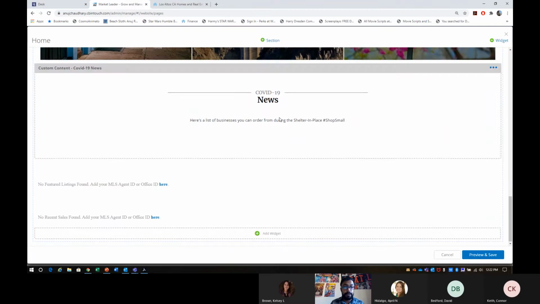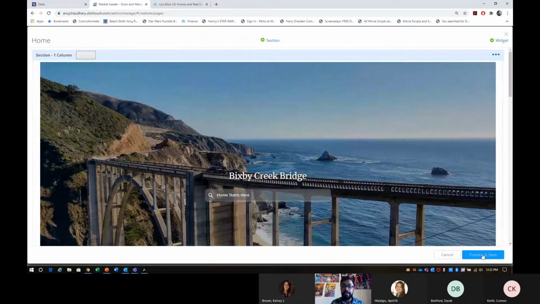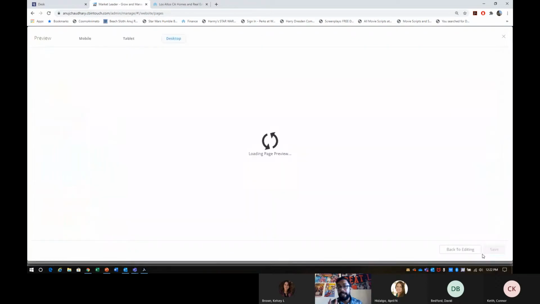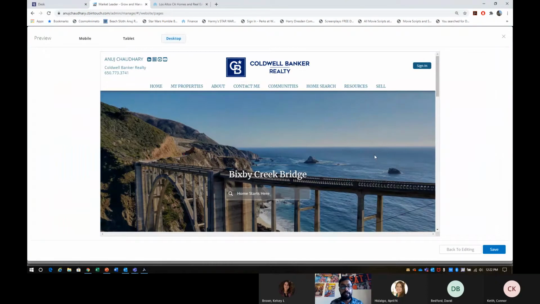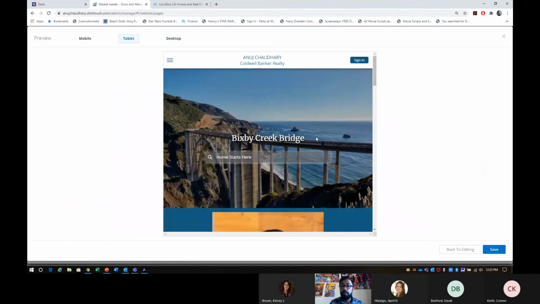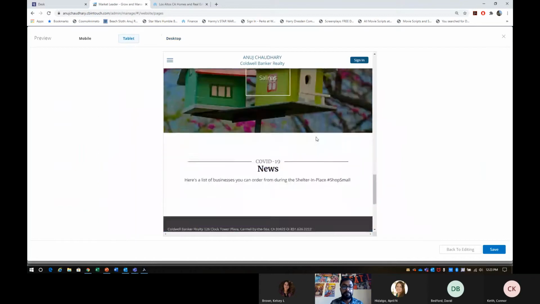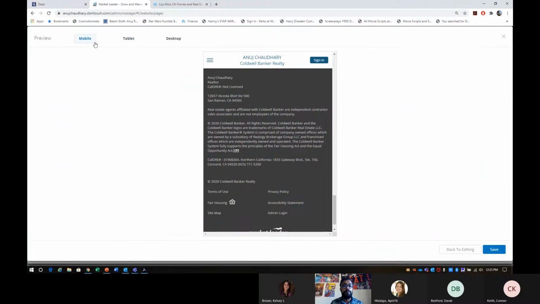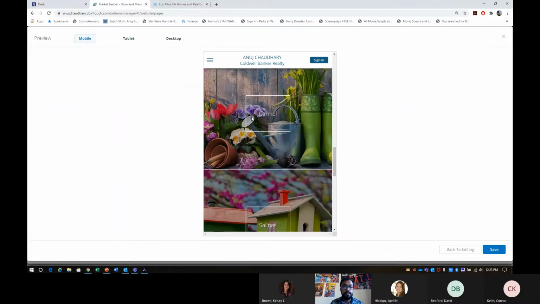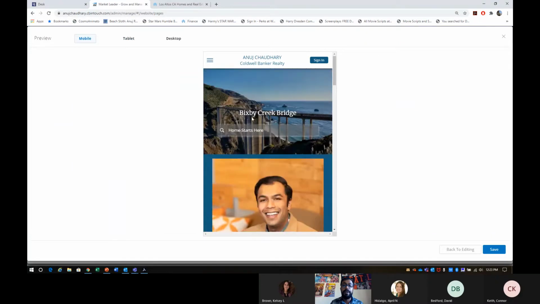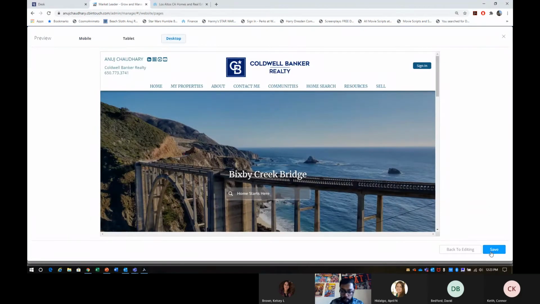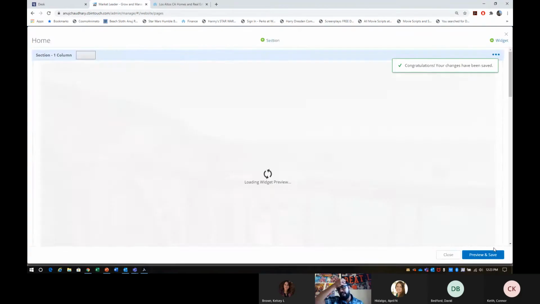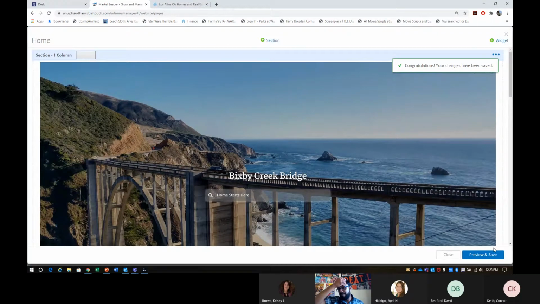Once you're done editing any of these spaces, you will hit preview and save, and much like you'd anticipate, it gives you a preview. We're looking at the desktop site, which you've seen, but you can click right here and now see what your website will look like on a tablet, and more importantly, on a mobile device. And make sure that everything still flows in a way that is efficient. Once you're done, you must hit save. Otherwise, as you can imagine, it will not save.